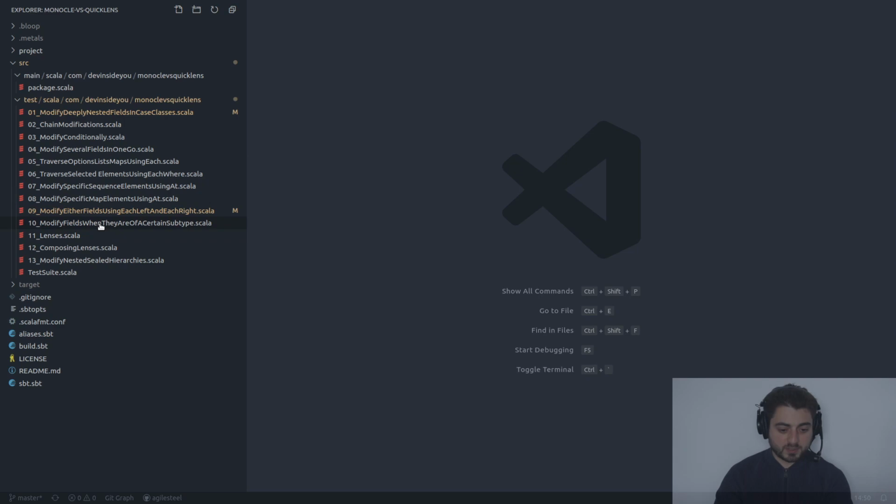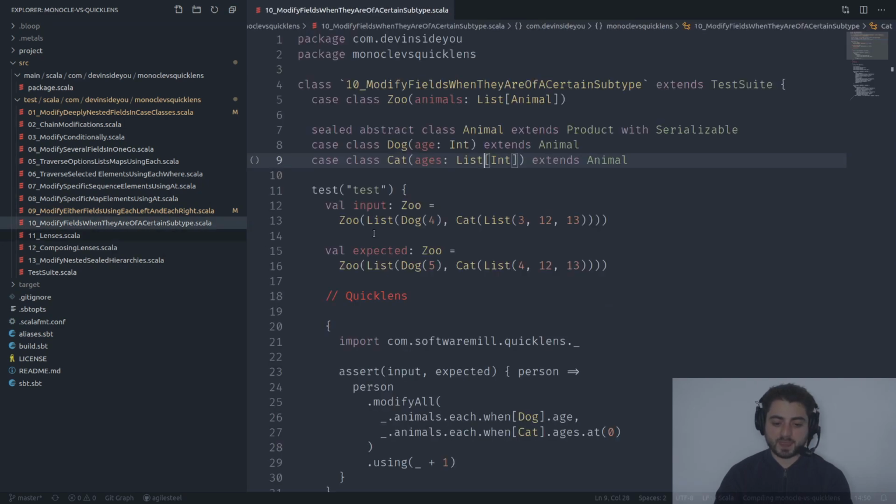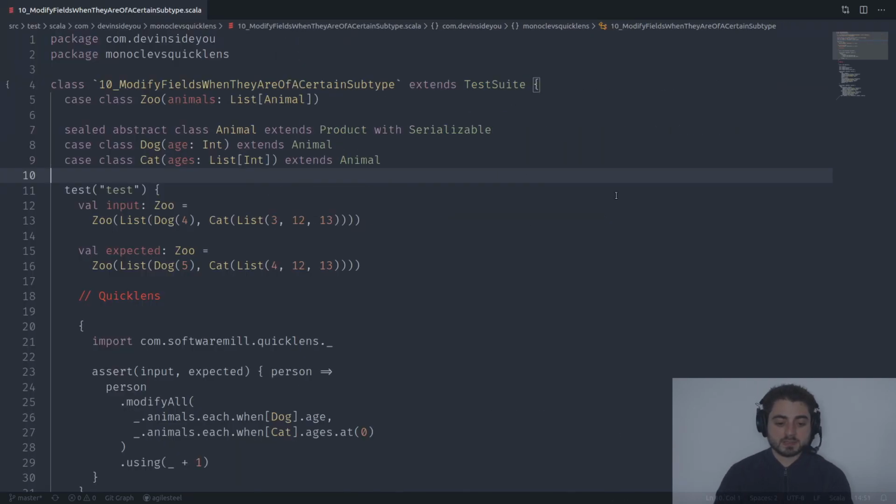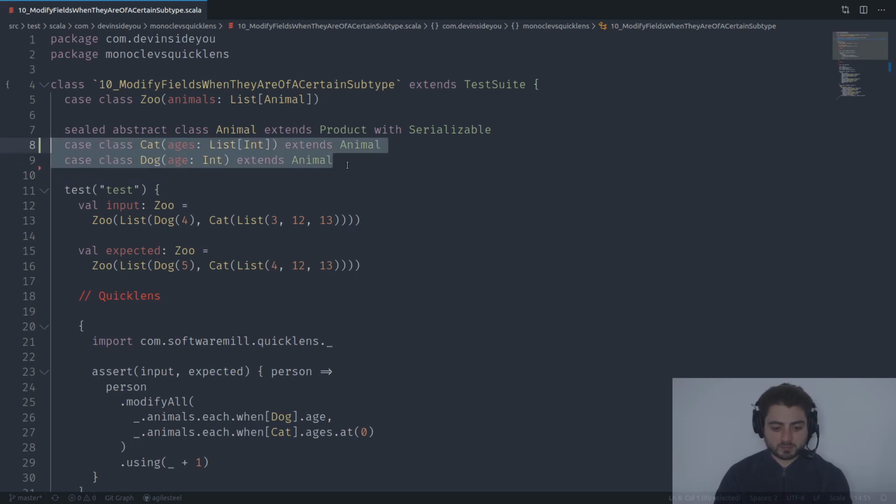is modify fields when they're of certain subtype. All right, it's getting more and more interesting. So in this case, we have a different structure. So we have a zoo, which is a bunch of animals, right? And an animal is a typical ADT, right? So it can either be a dog or it can be a cat. I like to sort them like this. All right, so we can either have a cat or we can have a dog.